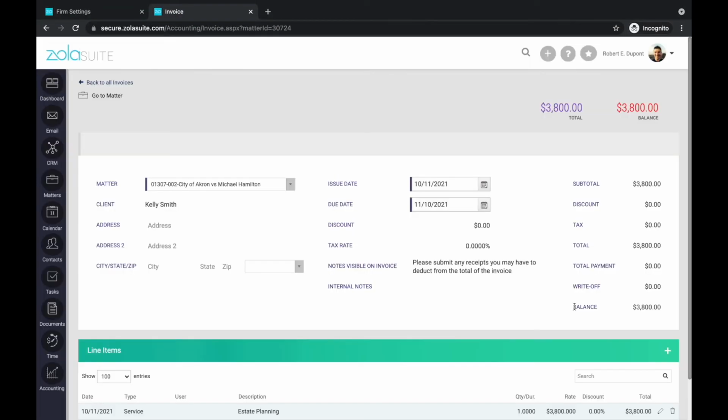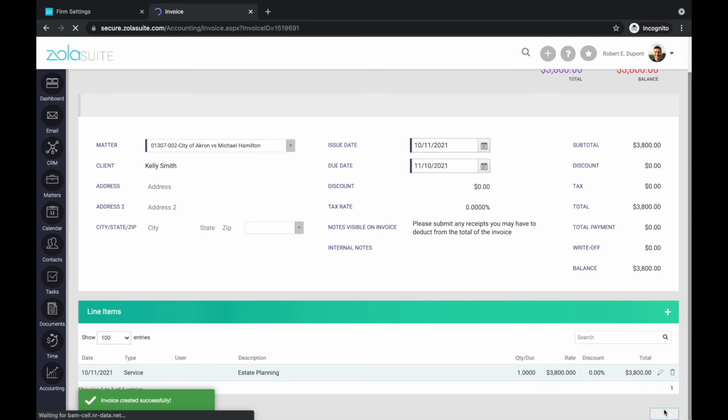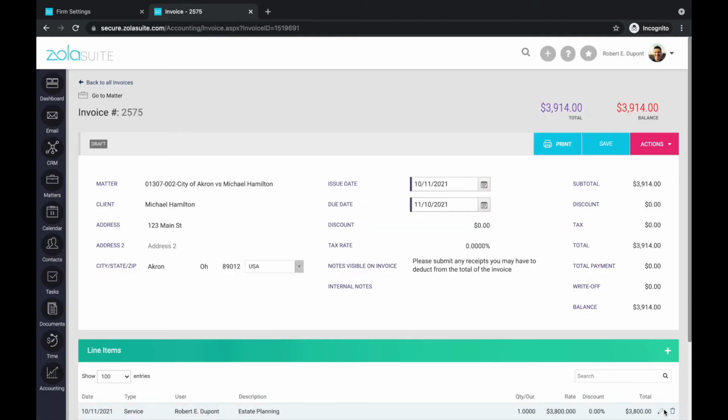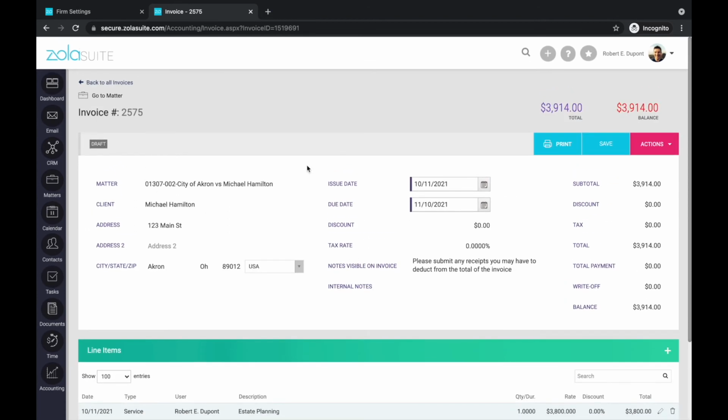I'll hit Save and Close. And at the bottom, I have the option to create this as an invoice. That way, I can bypass the waiting period between now and my next billing cycle and just create the invoice so that I'm ready to go.